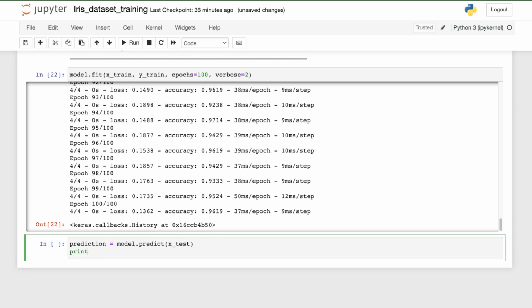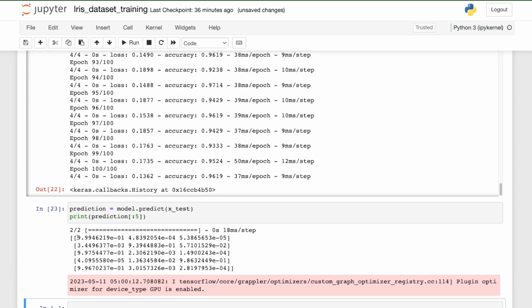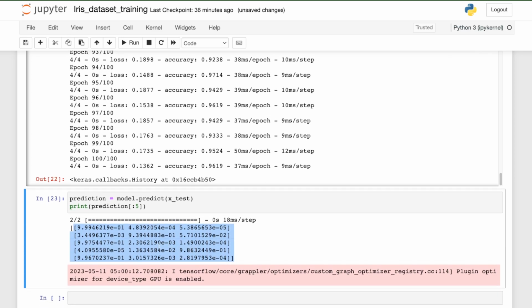And let's print predictions, and let's print the first 5. Now you see, when you do this, you're going to get a bunch of these 2-dimensional arrays. How are we going to figure out what our output is? So it's giving the softmax number for each possible species.